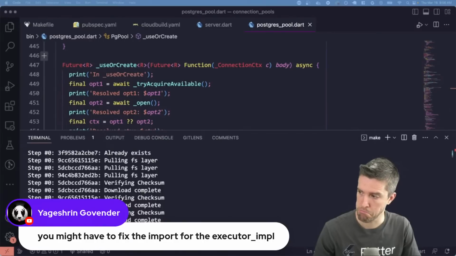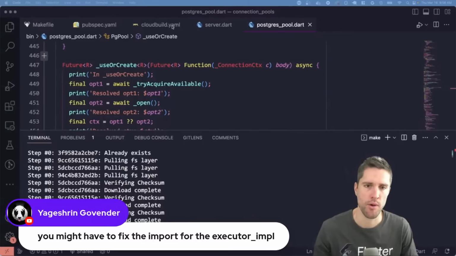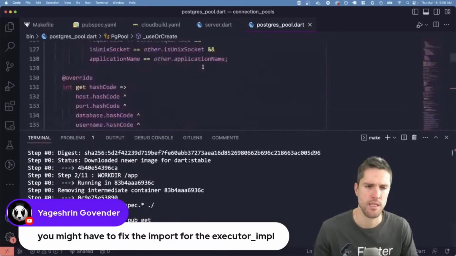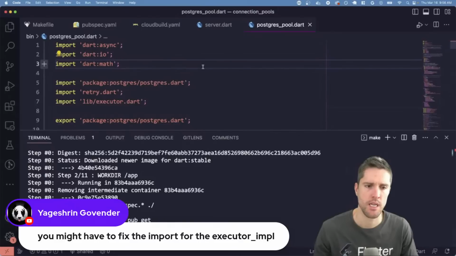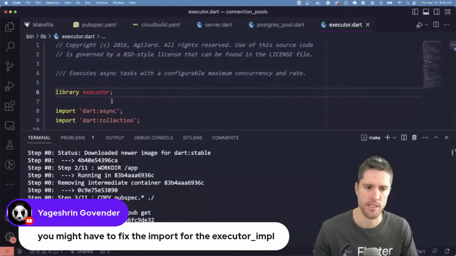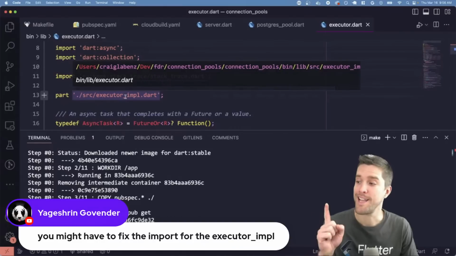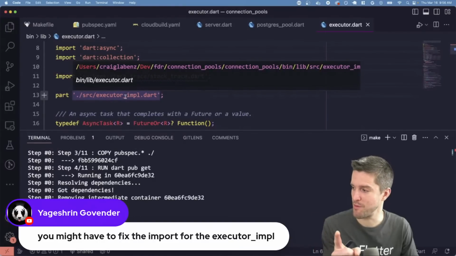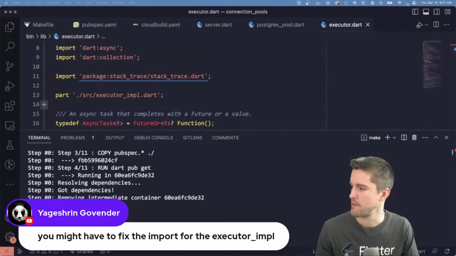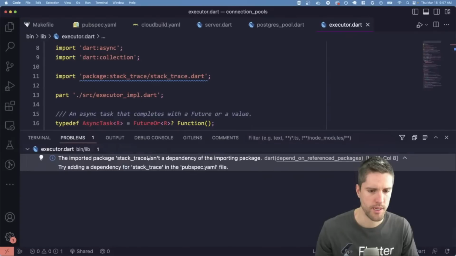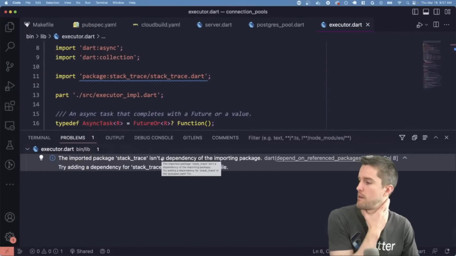Yagushrin says you might have to fix the import for executor implementation. Oh boy. Oh, thank you for paying attention. That isn't in this file. That's probably in executor.art. Did I not fix that? Oh, I did. It just happens to be the same. That's why I copied the folder over that way. Good eye, though. Because it wouldn't even compile if that was the case. But great point.